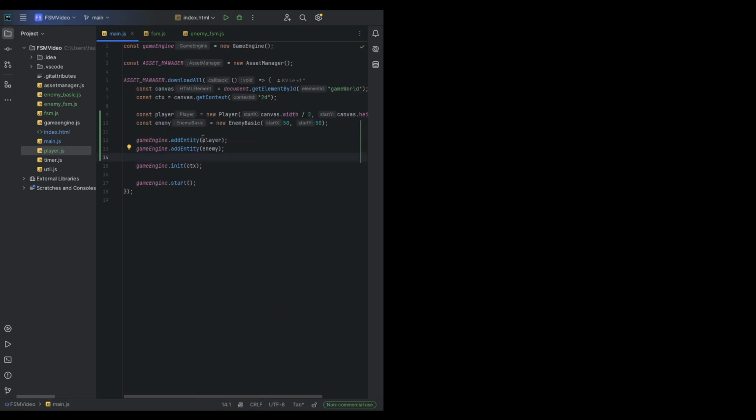Let me go ahead and change main first. So instead of enemy basic, we're going to create an enemy finite state machine. And if I go ahead and hit play, you can see our enemy is currently in idle. And they'll change to wander every once in a while, start moving in a random direction, go idle again. And then if we do go into their detection radius, they'll start chasing us. They'll go back to idle if they get close enough.